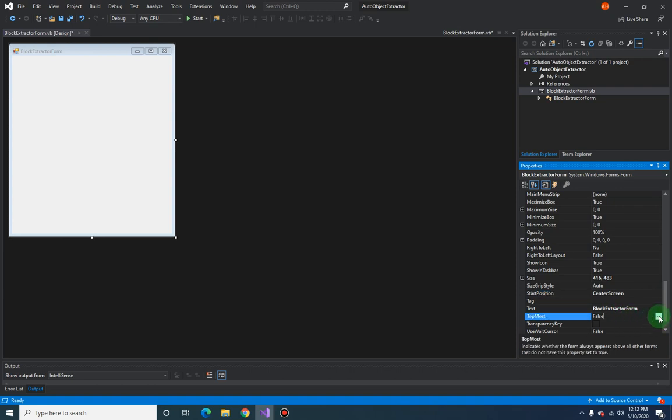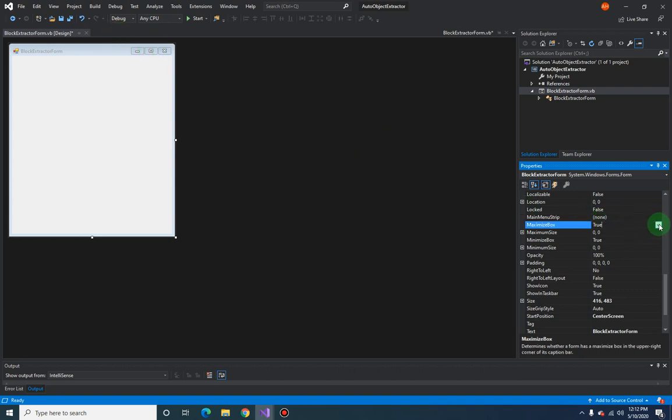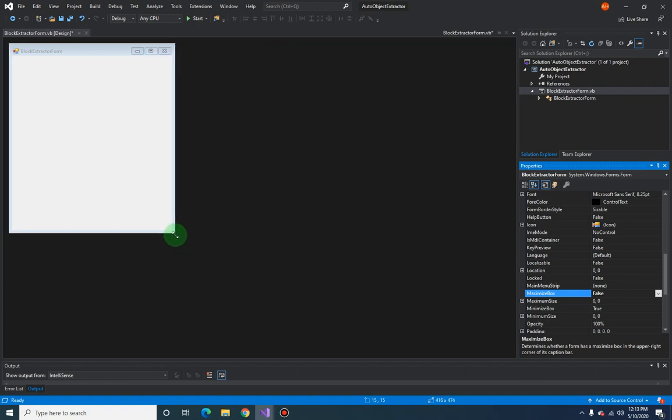And for the topmost, we'll make it true so that it's always on top of the drawing files rather than behind the AutoCAD window. And also we're going to make sure that the maximize box is set to false so that the user won't be able to maximize it. And finally, the form border control. Currently, it's set to sizable. This is the default value where the user can resize the form. But we will try to avoid that. And this time, we'll make it fixed 3D. So it has this kind of, how do you describe this, a concave layout.